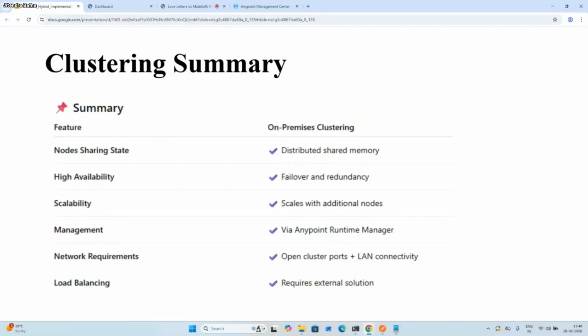Any question on clustering? Before I move into the server group, any question on clustering?